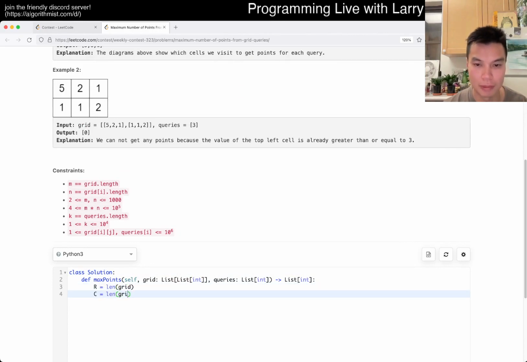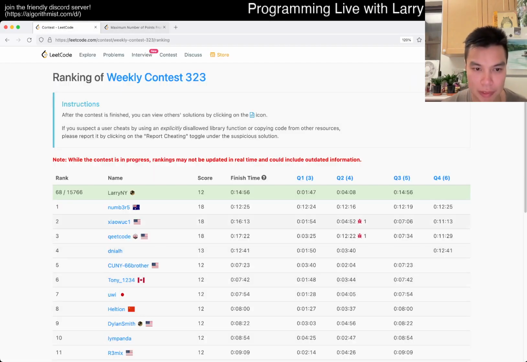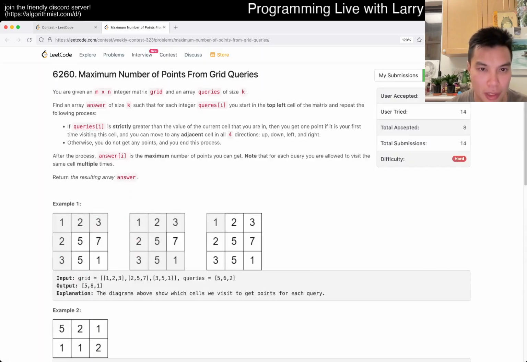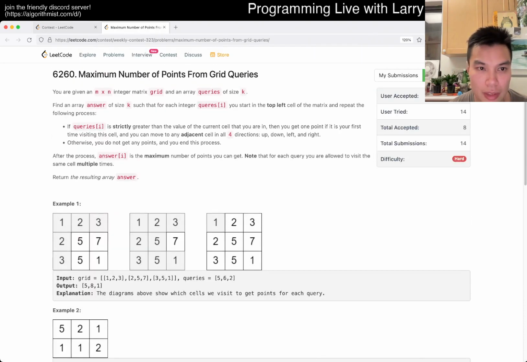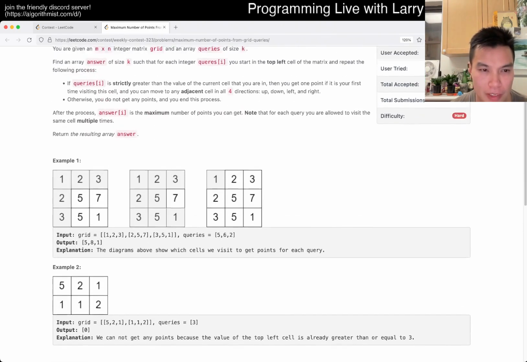I didn't look at the problem yet, but it seems like a couple of smart people got it already. So let's go. What are we doing? Maximum number of points from a point. So you have Q queries. If query I is strictly greater than the cell you live in, then you get 1 point. Otherwise, you're not getting any points. Okay, what does that even mean?